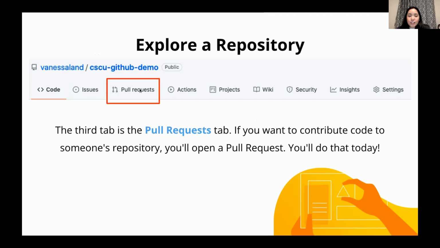And then the third tab is a pull request tab. And if you want to contribute code to someone's repository, this is where you'll open a pull request. And that's what we're going to be doing today. We're all going to be making pull requests.